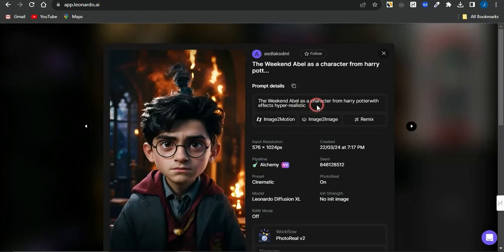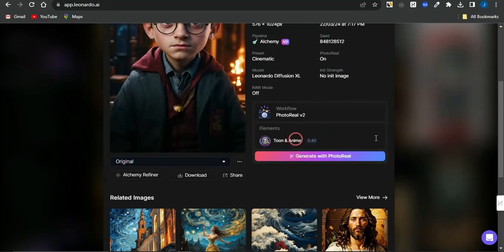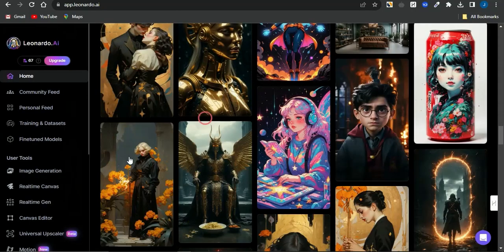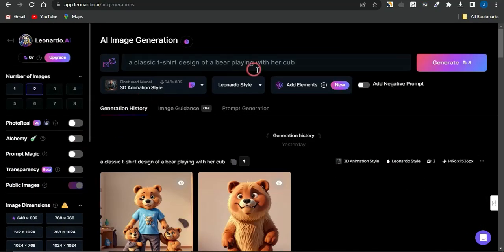You can see the prompt right here just simply says The Weeknd Abel as a character from Harry Potter, hyper realistic. And you can see right now the fine-tuned model that was actually used to generate your own image. Come onto this section, click on image generation, and it's going to take you to where you just need to insert a text prompt to generate your image.